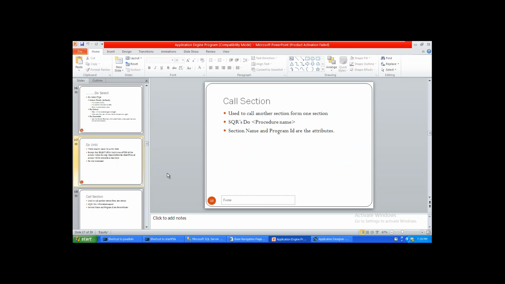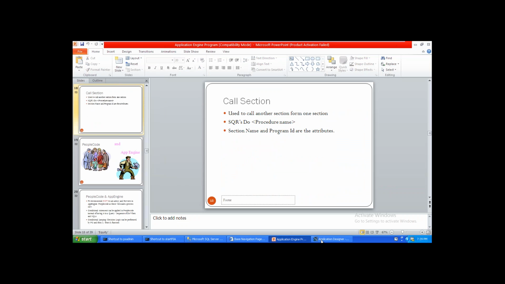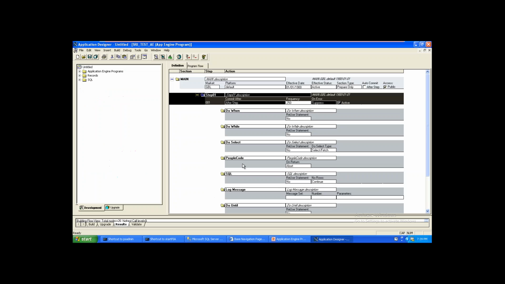Do until also has the same reuse statement. And in the call section, we have one different property. We already checked section name and step name, program name and section name, which one we are calling here.